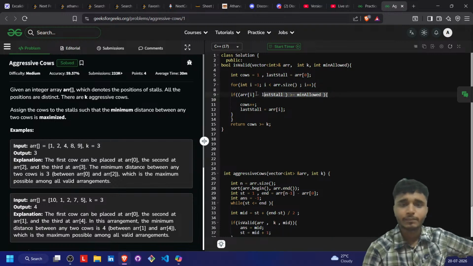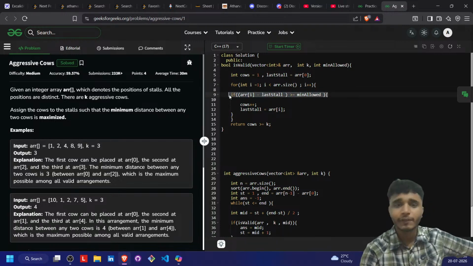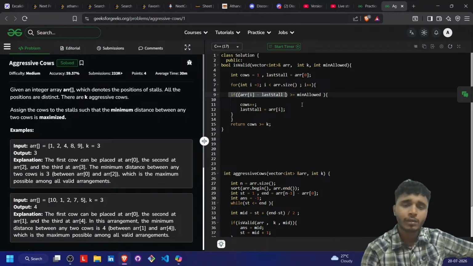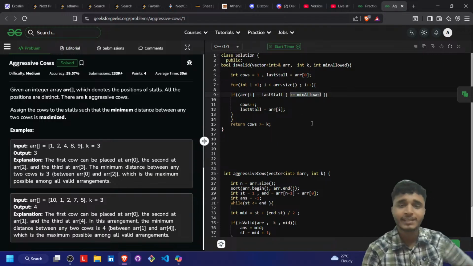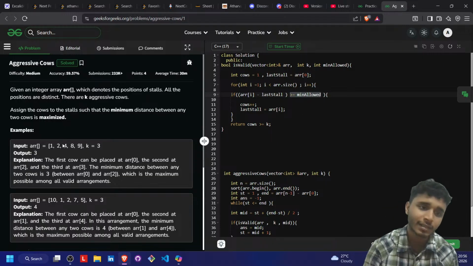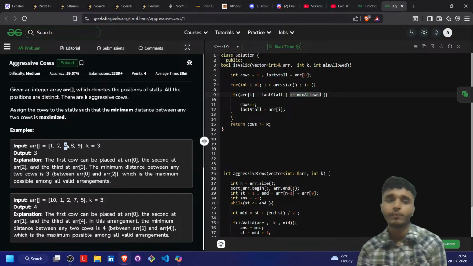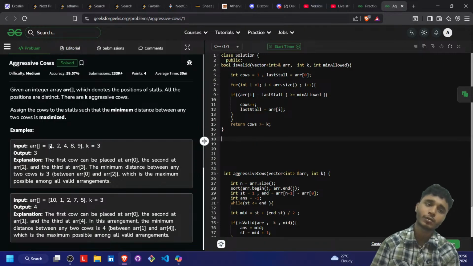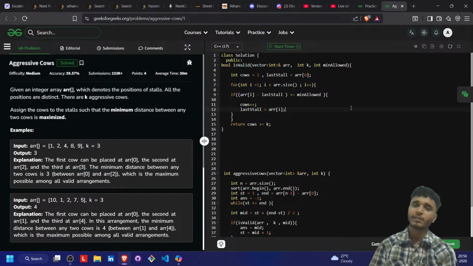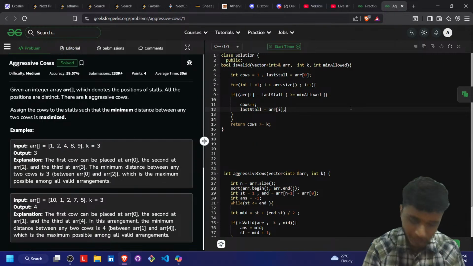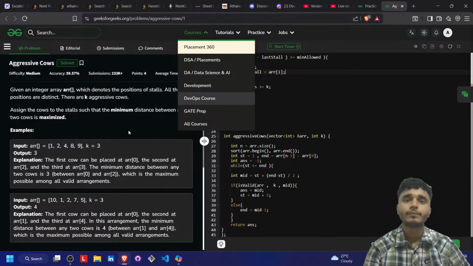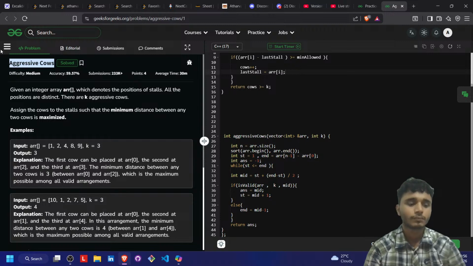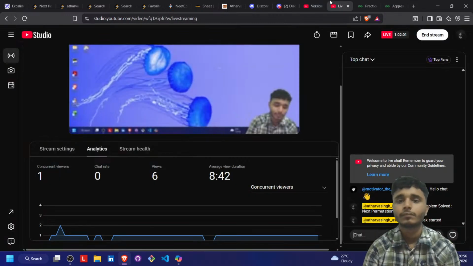We skip that stall. If that stall's distance is less than the minimum allowed distance, then we skip that stall and try to place that cow onto another stall, like this. That's why we also sorted the array, so that we can check on which stall we have to place the cow, and in the current order we get the answer, right?